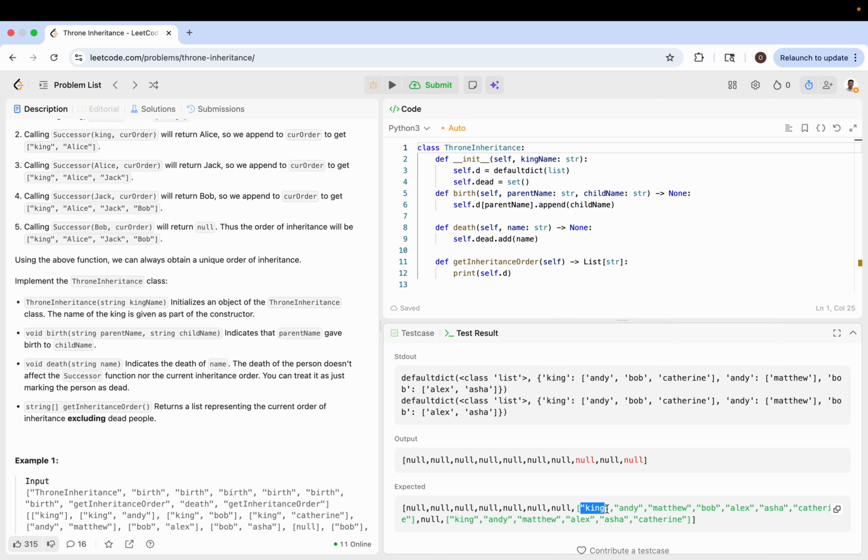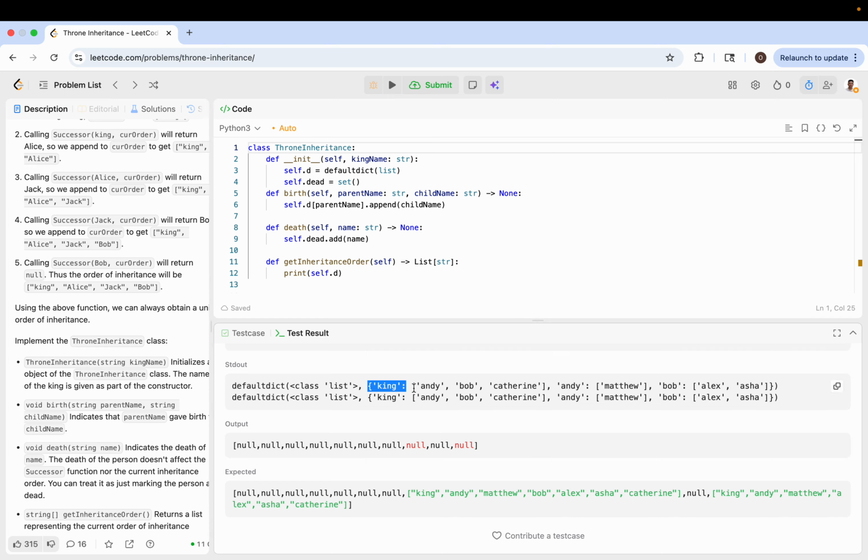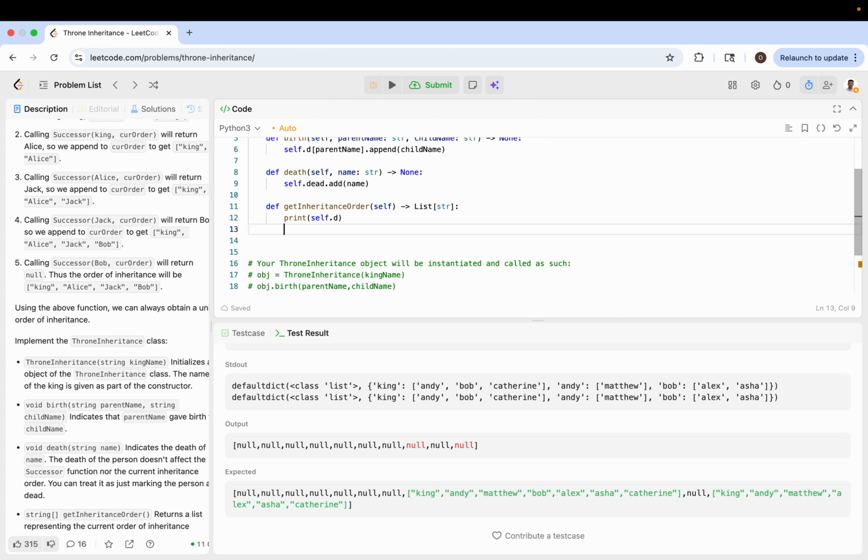You can see that we want King, Andy, Matthew, Bob. Why? Because King, Andy, Matthew, and then after Andy finishes, then we go to Bob, and Bob goes Alex and Asha, and then after Bob finishes, then Catherine. So we're just doing a DFS traversal. This can get a little bit messy.